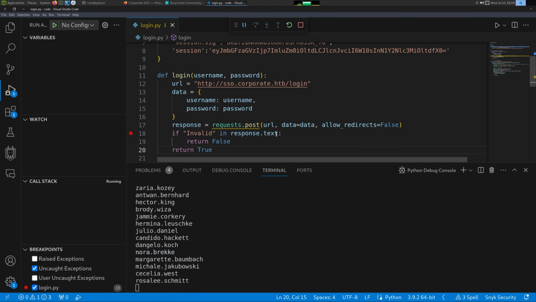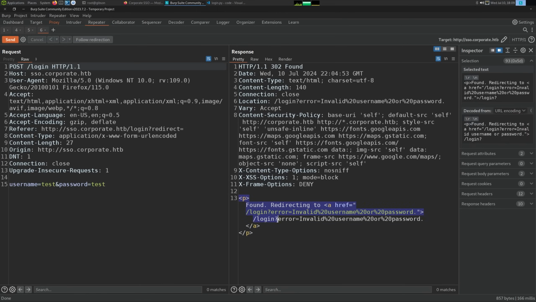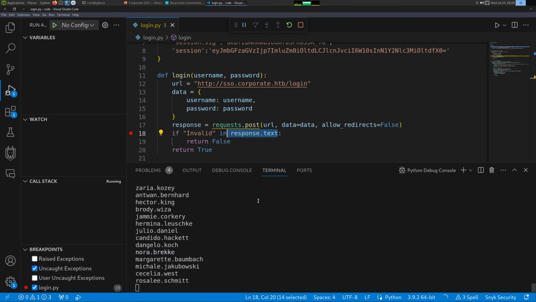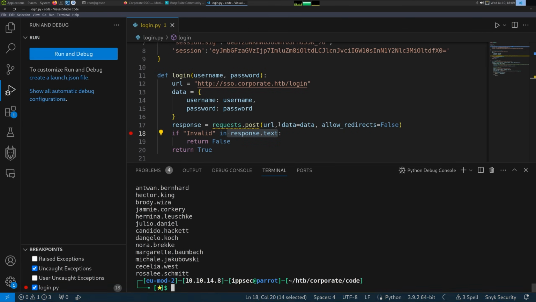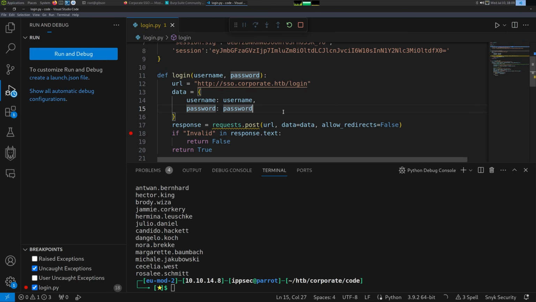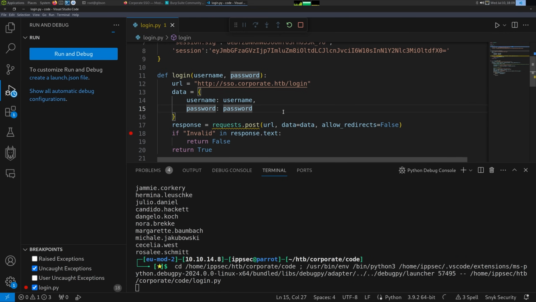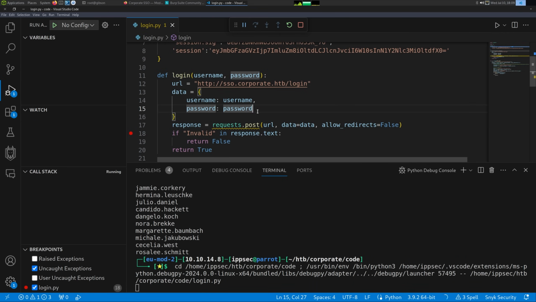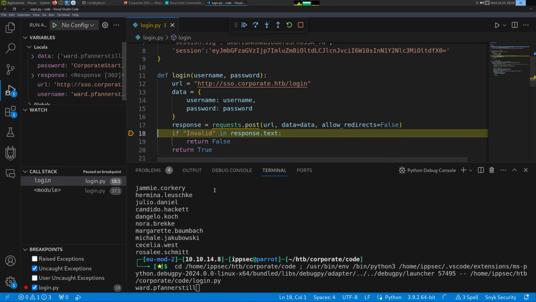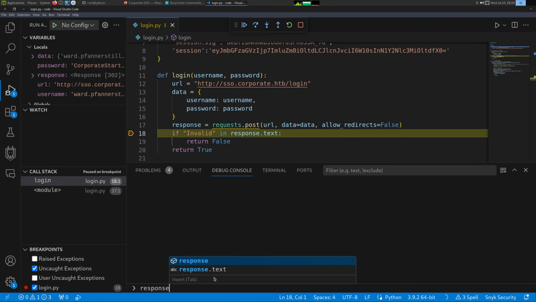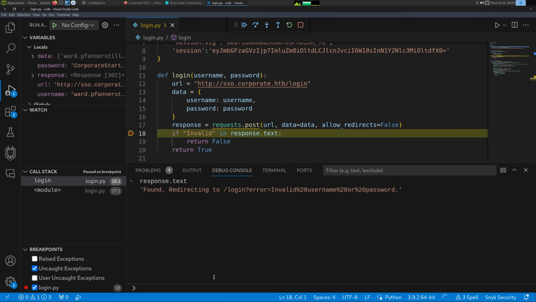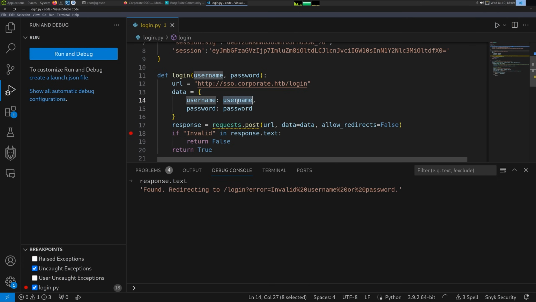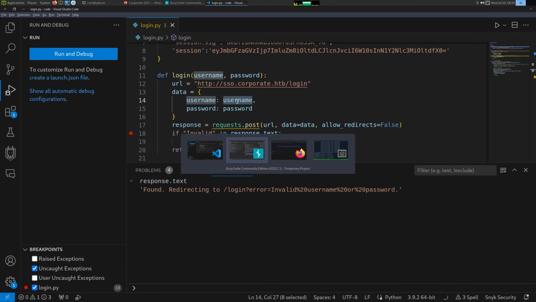I want to set a break here so we can look at what response.txt is. I'm expecting it to be this, invalid username or password. Let's just send this again. Okay, debug console, response.txt. Yeah. The other thing is the username could be a full email address. We don't know that piece.